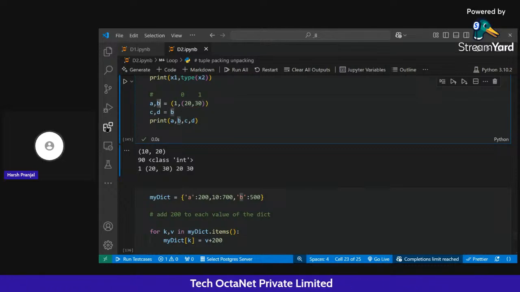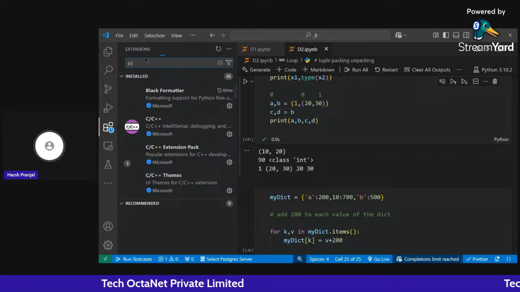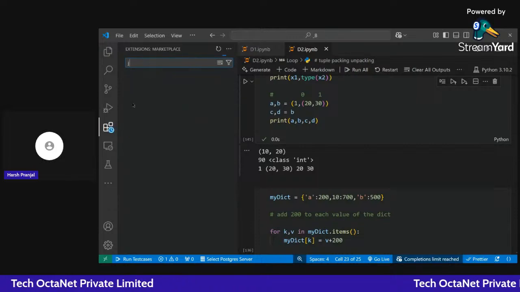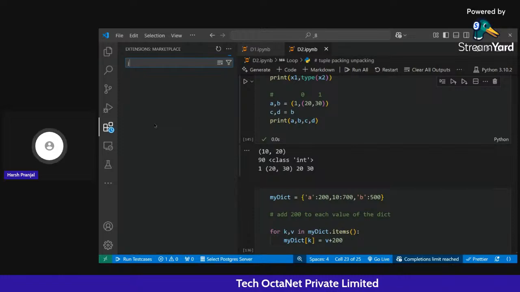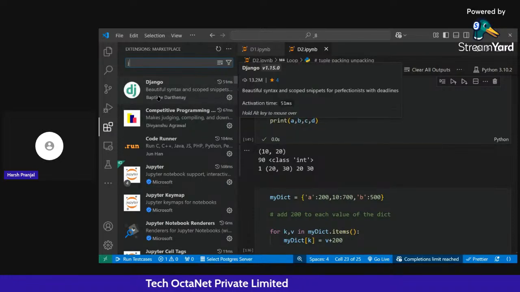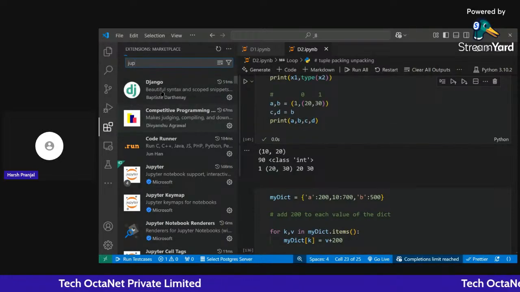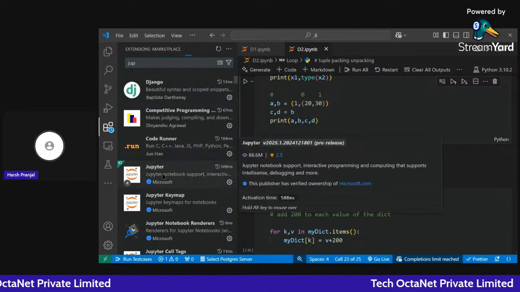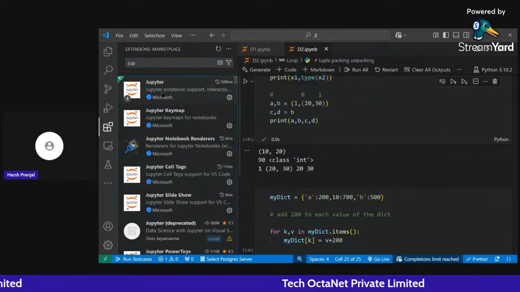Oh, you can download the Jupyter extension. Okay, my net is a bit slow. Yeah, this one, this particular extension, Jupyter.